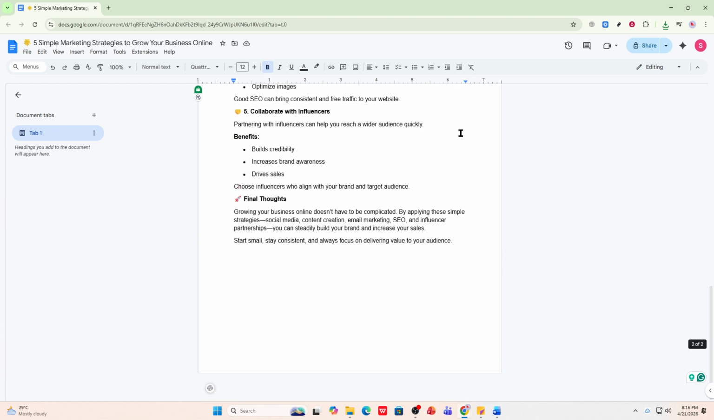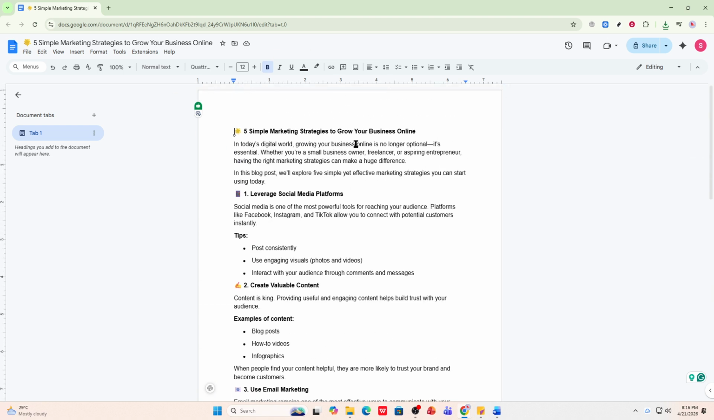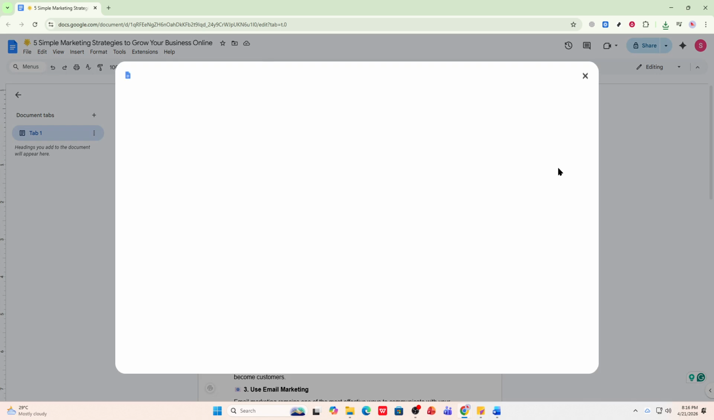Start by opening your file in Google Docs. This can be an existing document you're already working on or a brand new one. Make sure everything you need is on the page so you can immediately see how the color change affects your text and layout. Next, head to the top menu bar and click File.